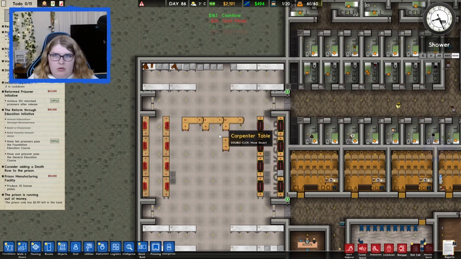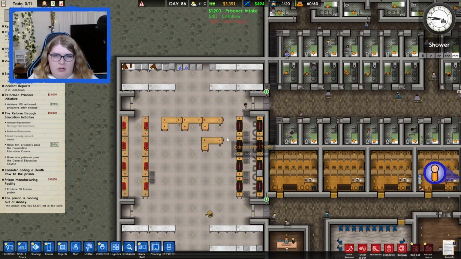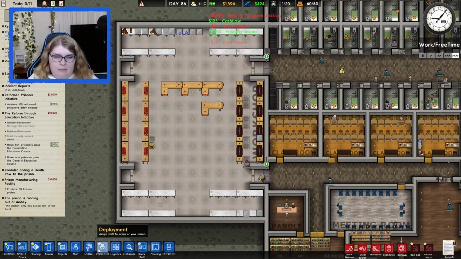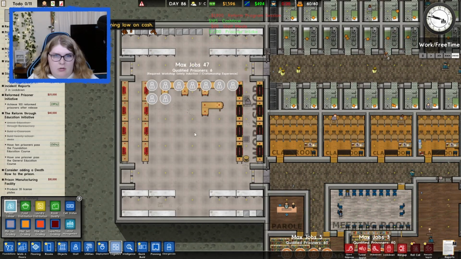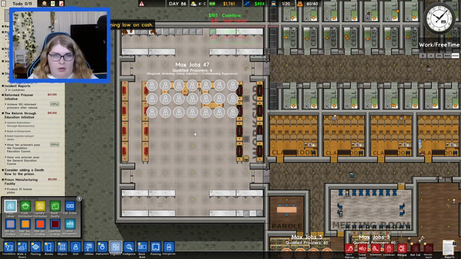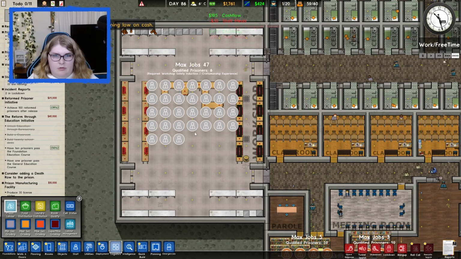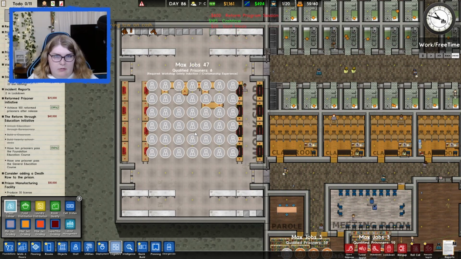Got $2,000. We've got 60 inmates. That's not too bad. Now we do logistics. I'm gonna set as many as I possibly can to be in here. It's not done yet. Holy crap. There we go.